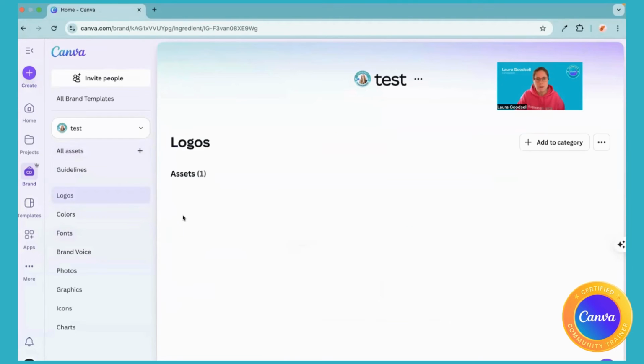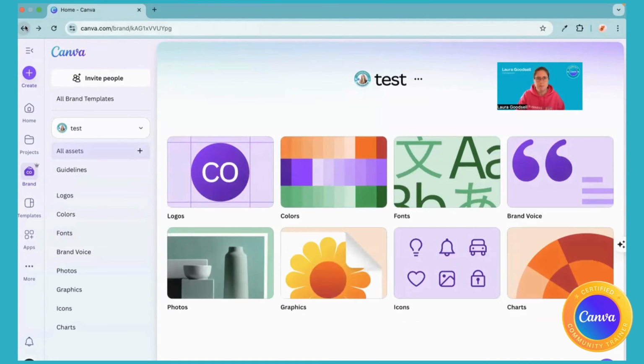Let's go back, see if it's picked up the logo. Not yet. It's saying it's found one, but it's just not uploaded it for me yet. So we can have a look at that later. But this does give you a good head start when creating your brand kit, being able to upload your website or add in your PDF guidelines, and Canva will draw the information from that and populate these different sections.